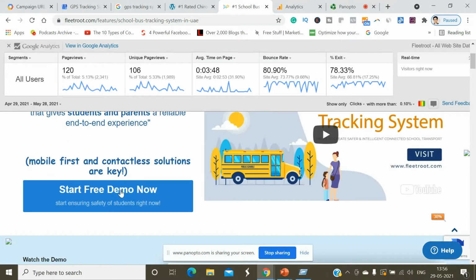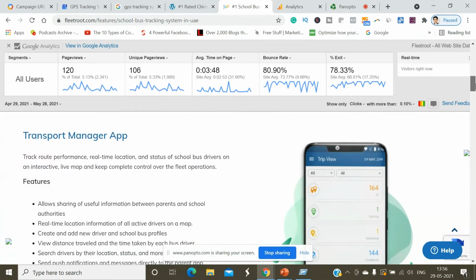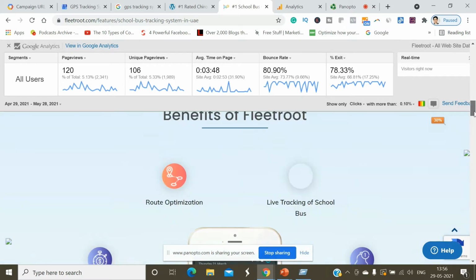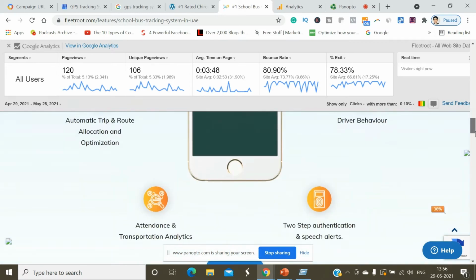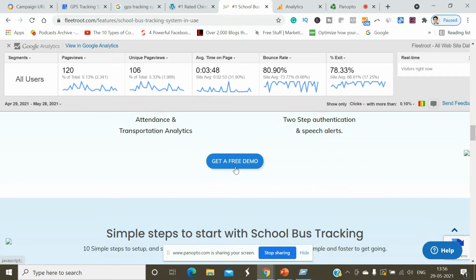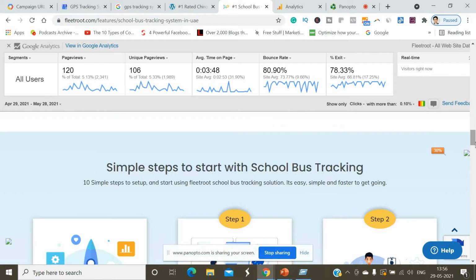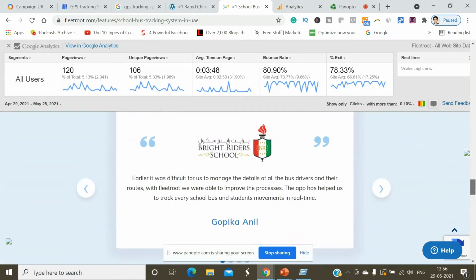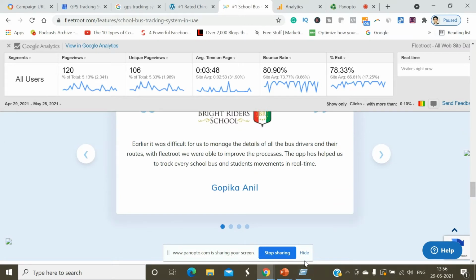See, we have start free demo, CTA number one, right? Get a free demo, CTA number two. This is free demo, CTA number three. Okay, so you have to integrate call to action buttons on your landing page, so that will actually help you improve your conversions, right? Okay, I hope this is clear.